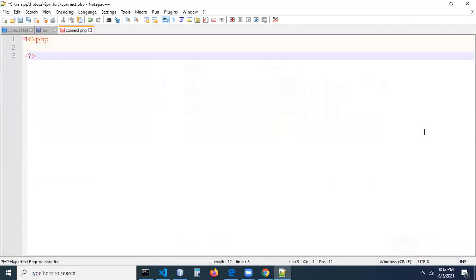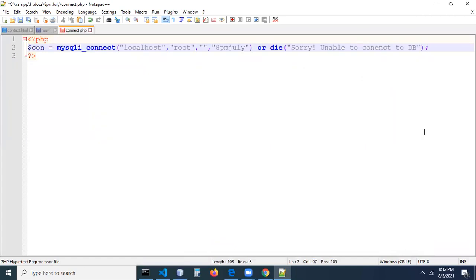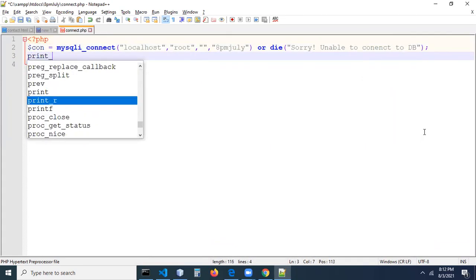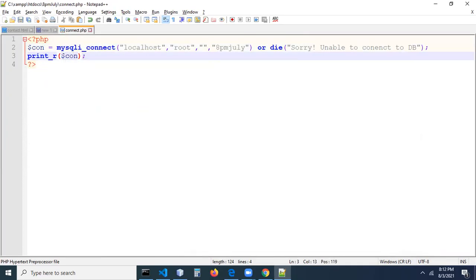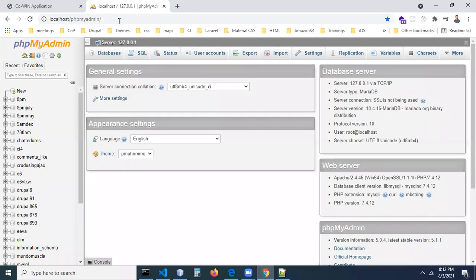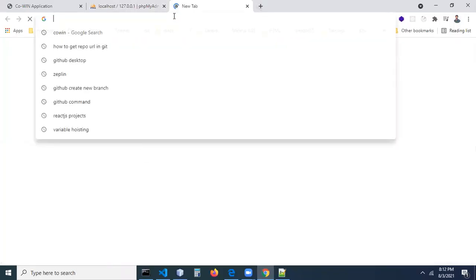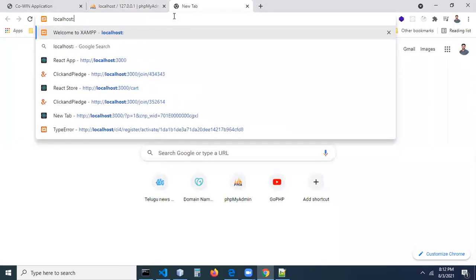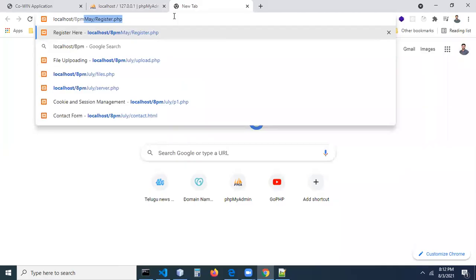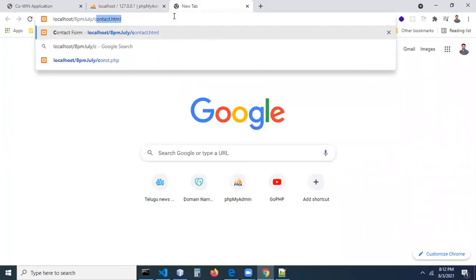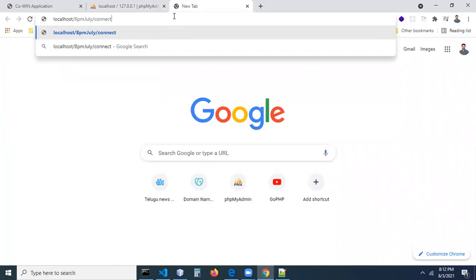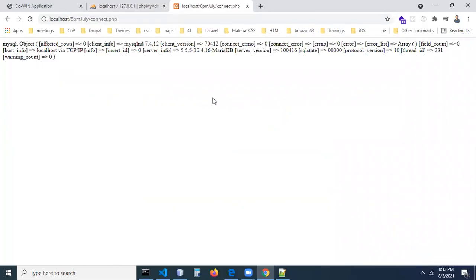So here, you can keep this, guys. Exactly, this is the thing. I just want to print this. If you are successfully connected, you can see print_r of $con. I'm executing this page; you can go to localhost slash 8 p.m. July slash, the file name we created, connect.php. If this is connected, we are going to get the connection information like this.